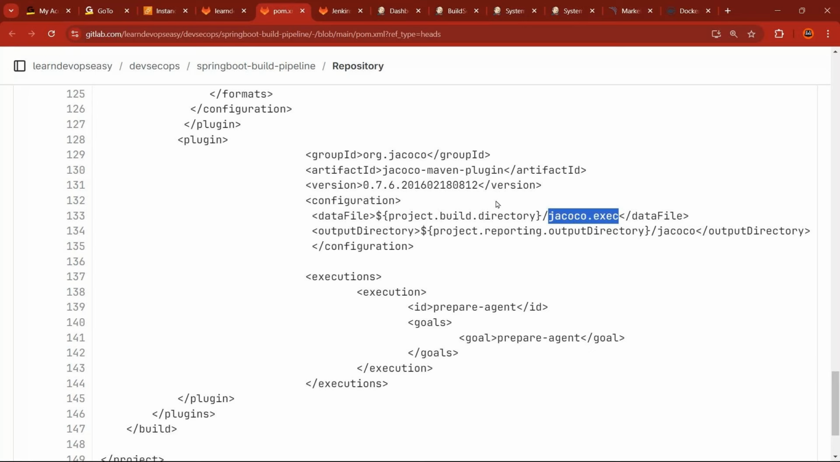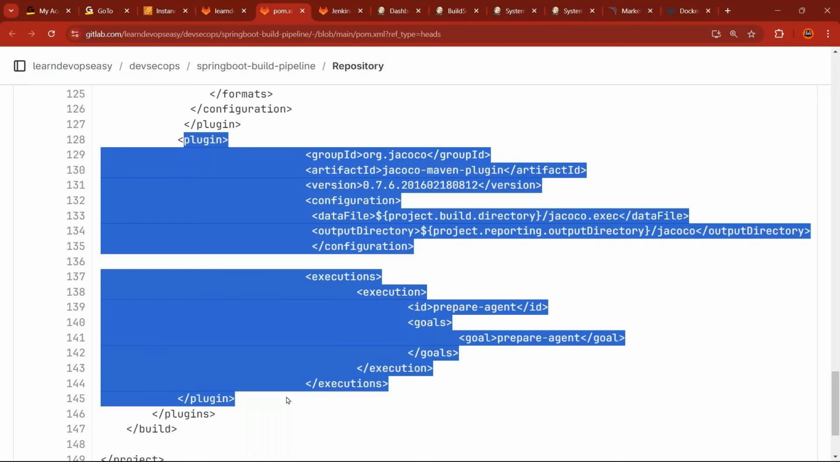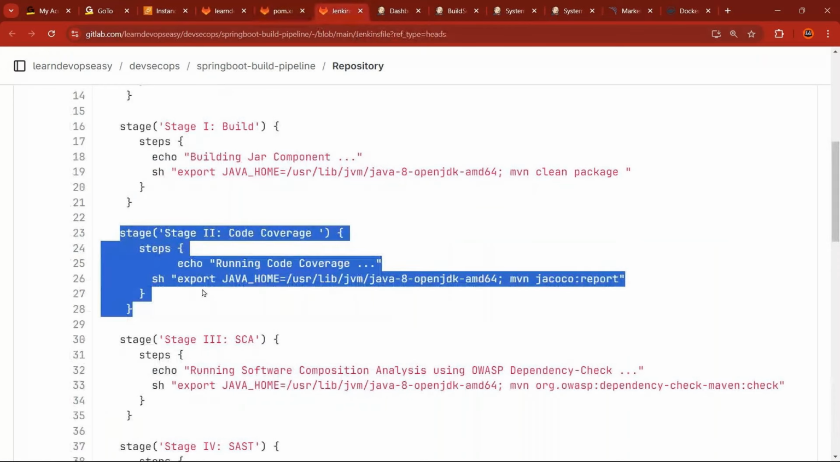Unless you add this plugin in your pom.xml, you cannot call the goal or the command like Maven JaCoCo. Anyway, I have added it, so we should be able to execute it without a problem. This way, this stage gives us a file called jacoco.exec, and that will have the result of the code coverage.